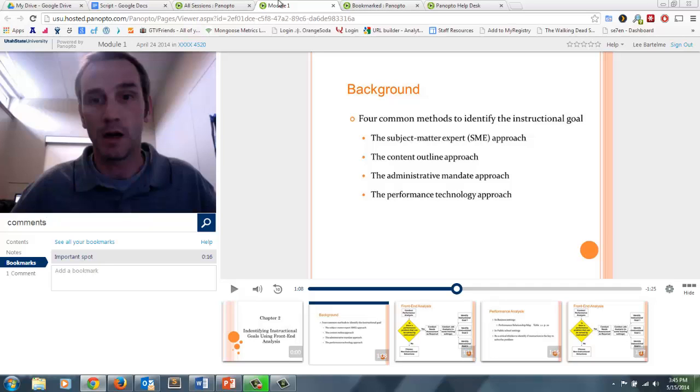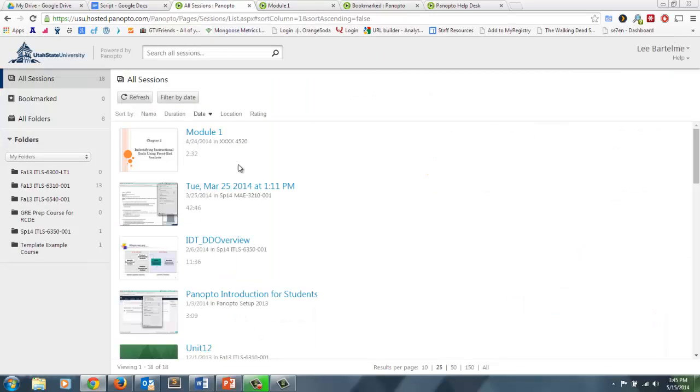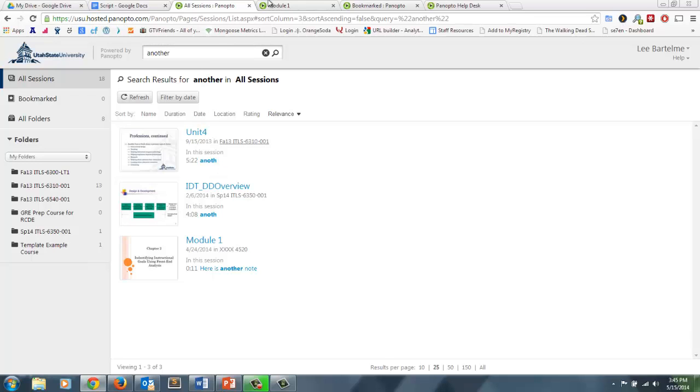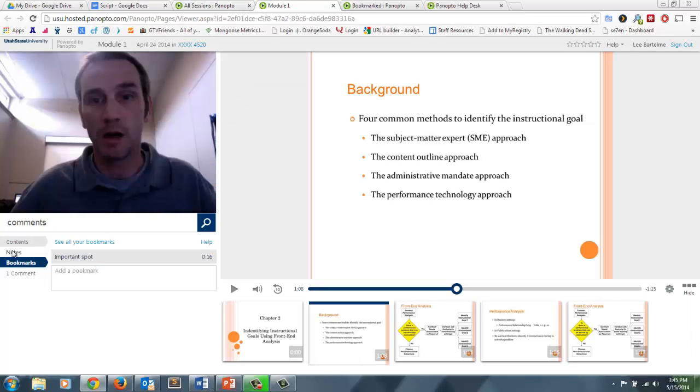After you have several videos where you've taken notes, bookmarks, you can come here to your main Panopto screen, and when you're trying to study for a test, if you've taken good notes, now from this screen I can type in the word another, much like I did in the video, and it'll show me all of the videos where this search term appears, either in the contents area, notes, or bookmarks.